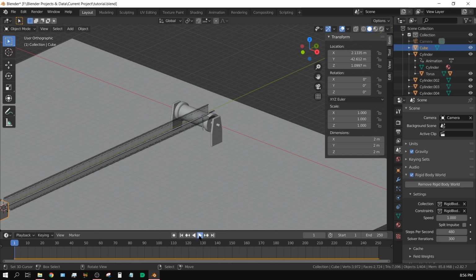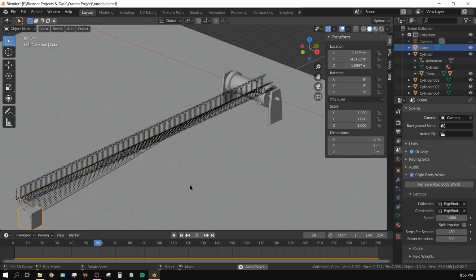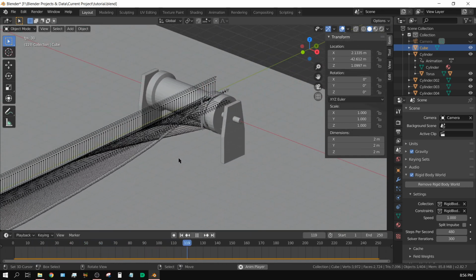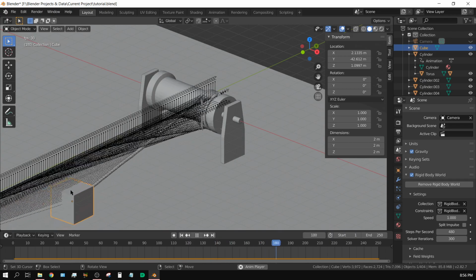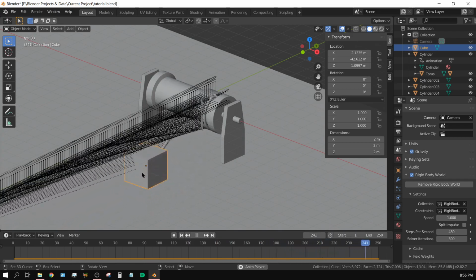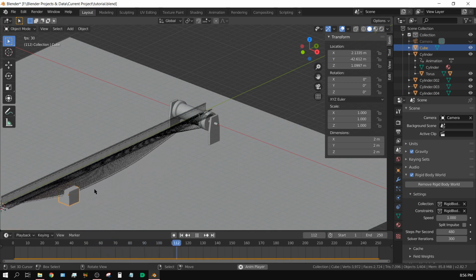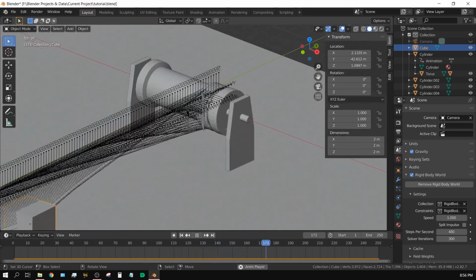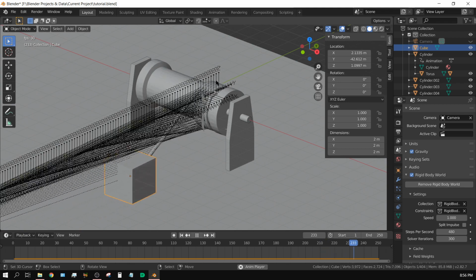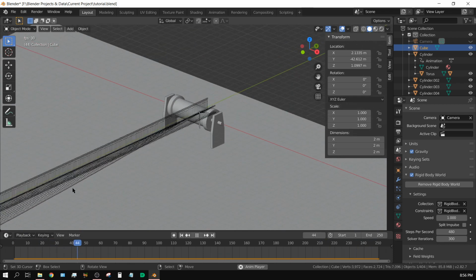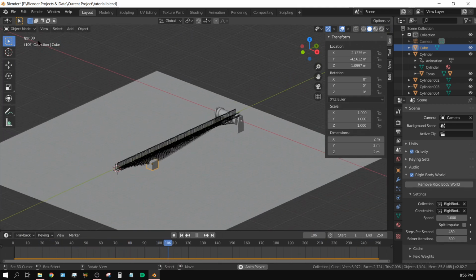Alright, in this tutorial I'm going to show you how you can create a winch like this, where it's dragging a cube across the floor by a cable, and the cable's winding around a drum. Alright, let's go ahead and get started.